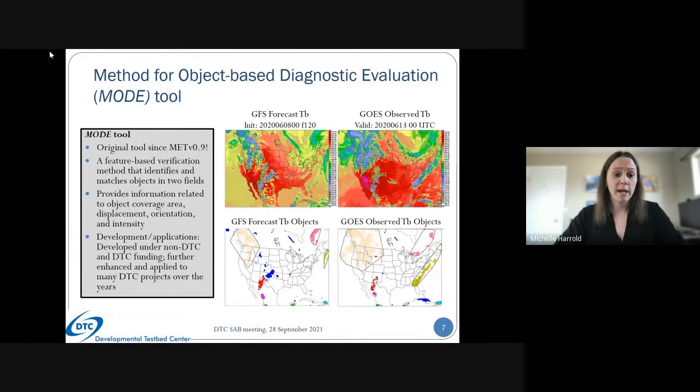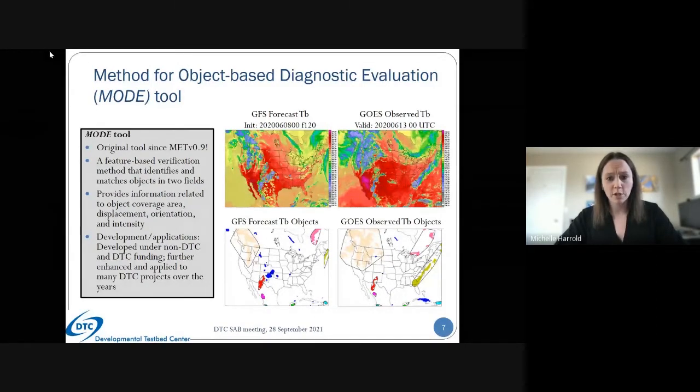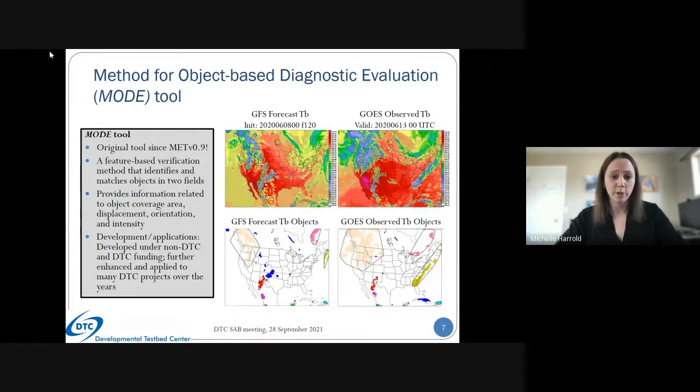So MODE is really a highly user configurable tool, and it really can be configured based on the science questions that are being addressed within your research project. And this tool has been applied to a number of applications, going from high resolution storm scale applications all the way out to S2S type applications.